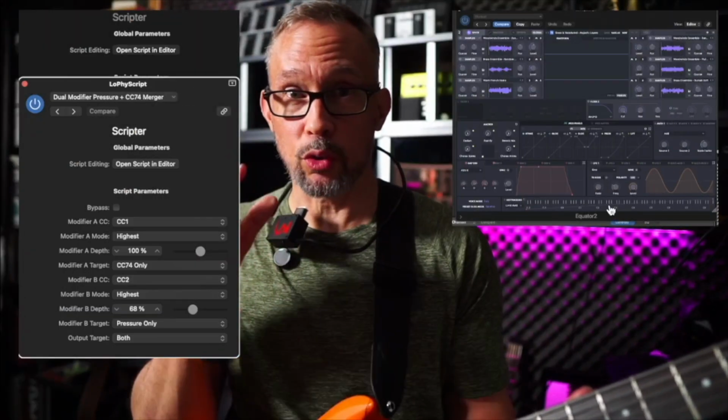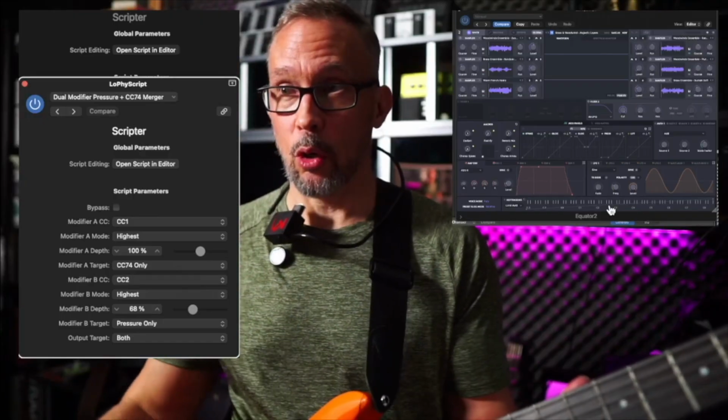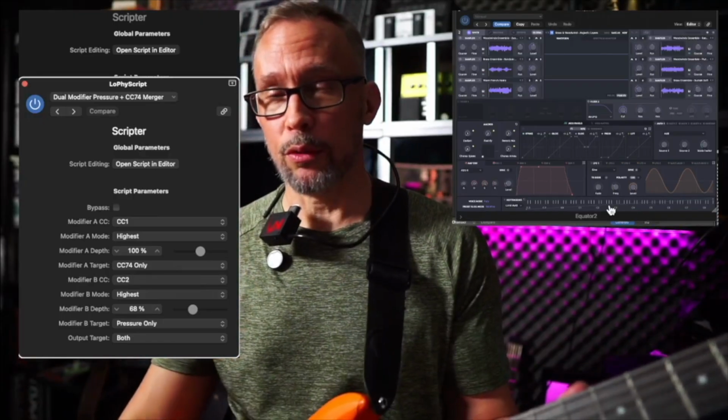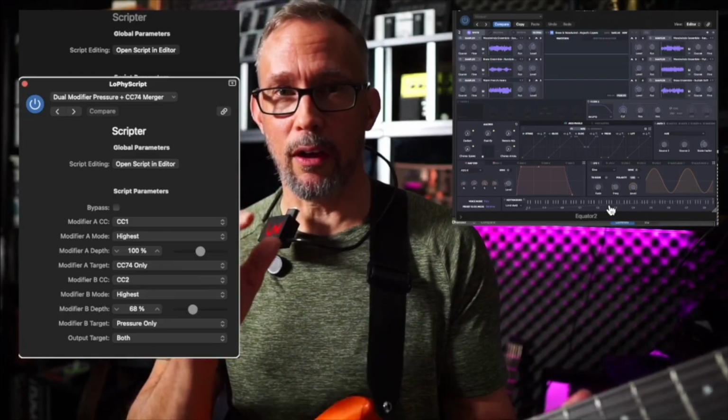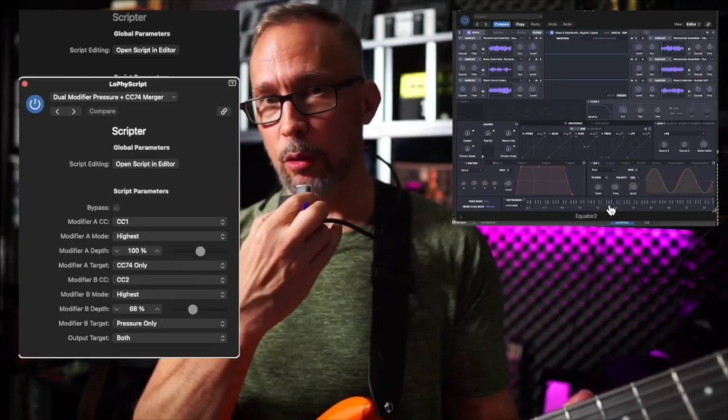The other ones are, of course, following the decay from the envelope. So they're going to move down in this vertical motion, but they will be unaffected by anything I do with the breath controller and expression pedal.